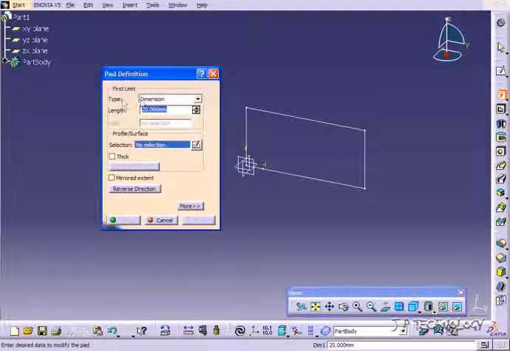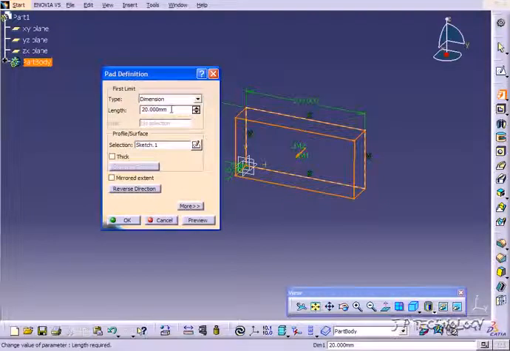So right now we have it as the type for dimension. Now if you open this window here, you're going to see there's a bunch of different types. You can do up to next, up to last, up to plane, and up to surface. For now, we're just going to do the dimension, and you're able to dimension it to this length. Now it wants the profile or surface, so let's click this profile here, and for length, let's type in 50.